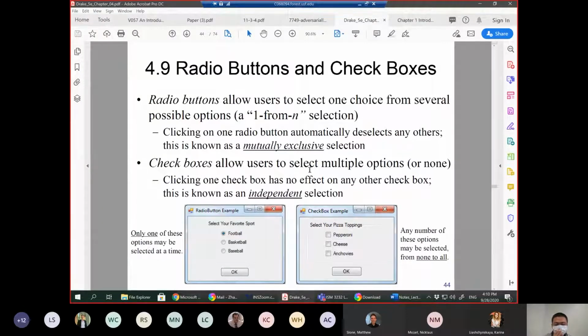On the other hand, checkboxes allow users to select multiple options or none. Clicking one checkbox has no effect on any other checkbox. This is known as an independent selection.